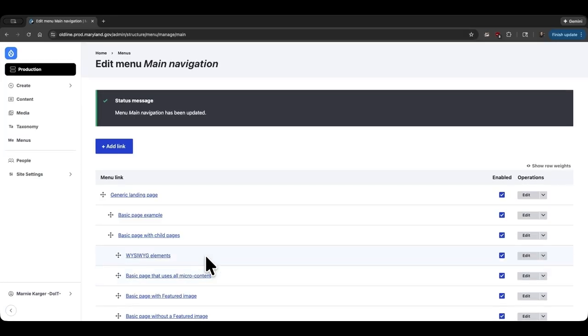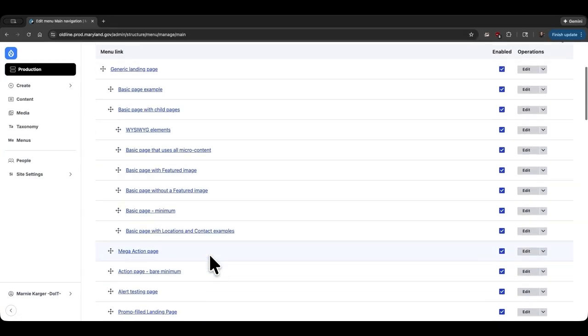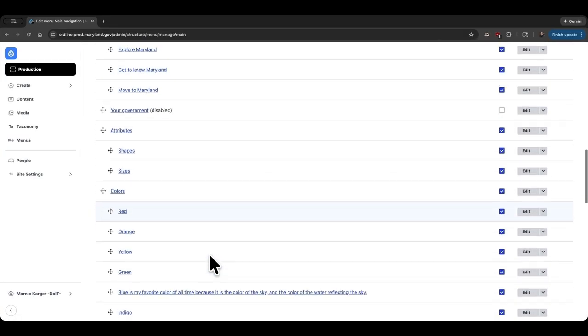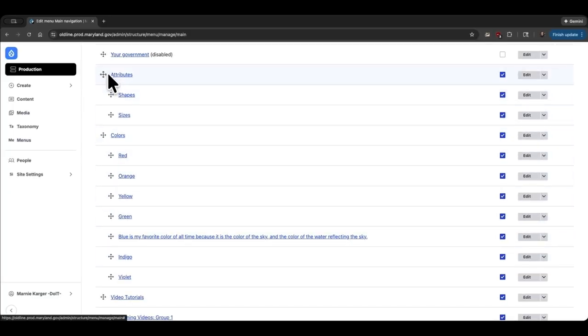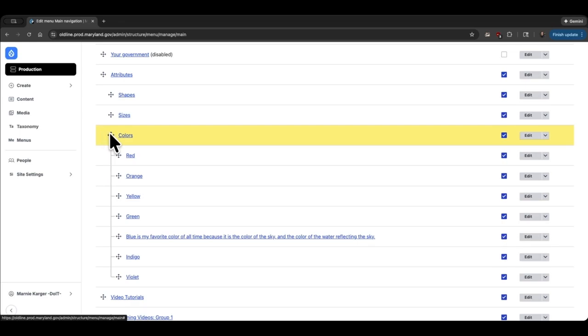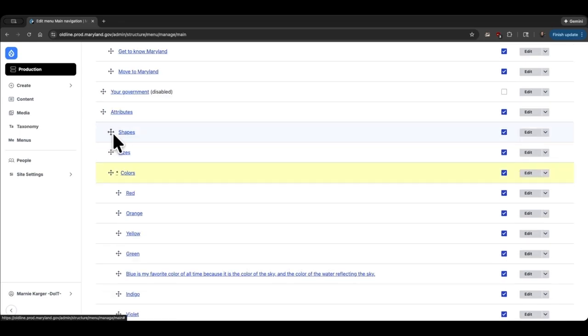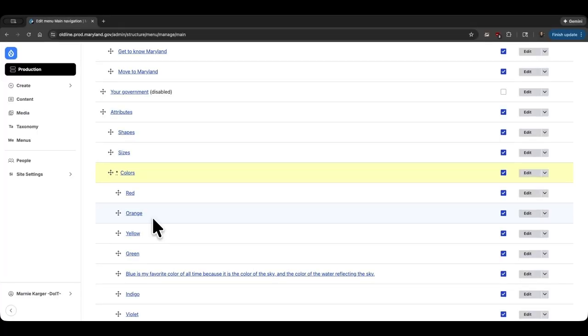Now let's move the Colors parent page to nest under the Attributes page. Notice that the Colors page and the Attributes page are currently in line with one another. To nest the Colors page within the Attributes page, grab the crossbar next to the Colors page title and nudge it to the right. Now it's aligned with the other child pages under the Attributes parent page. Notice that all of the colored child pages travel with the parent page when you make this move.